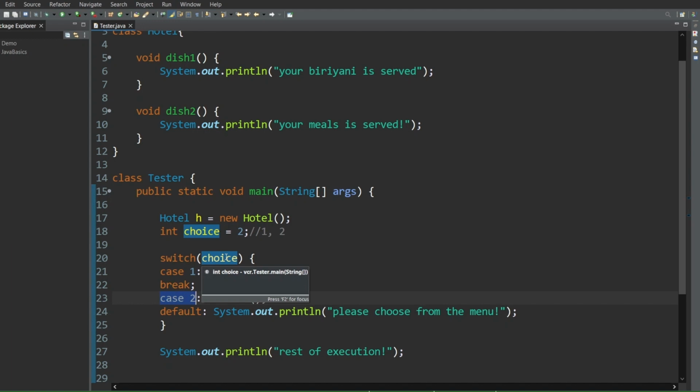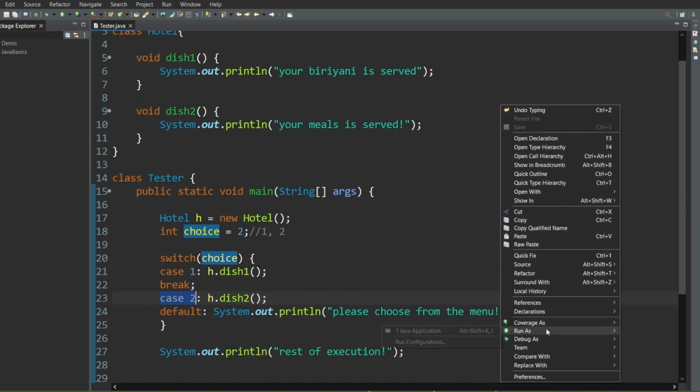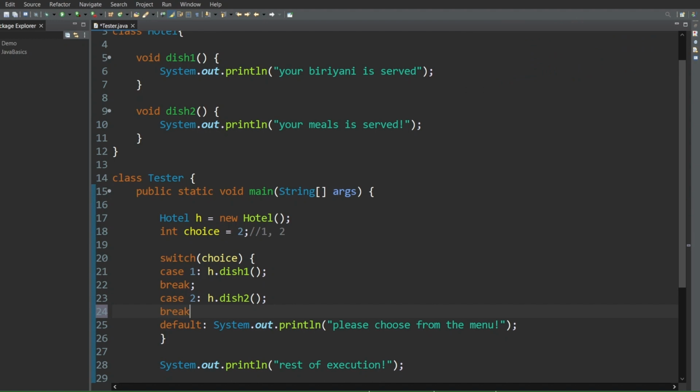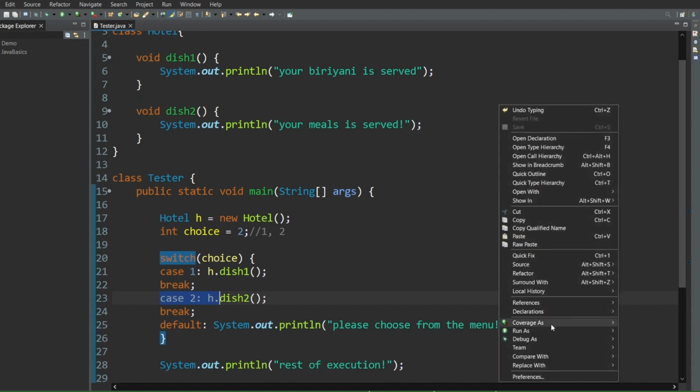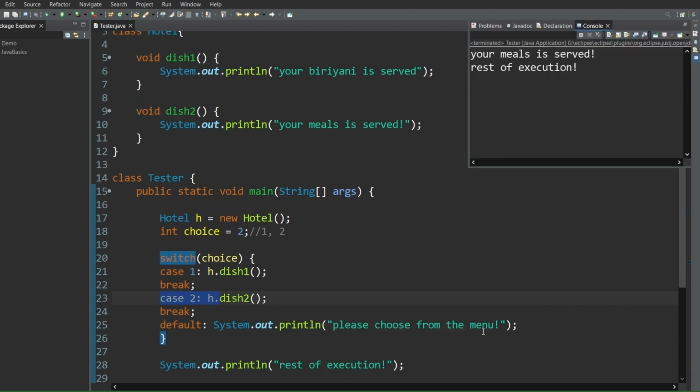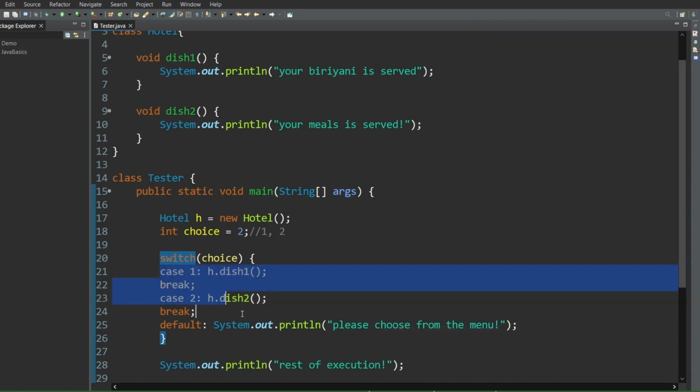And then since I don't have any break keyword, what happens? The default case will also be executed. That can be avoided by introducing another break keyword here. So even if a matching situation comes for case 2, only that specific case will be executed, and the rest of the cases following it will be terminated. Now if I execute this, he will only be served meals. So this is how switch case is used for performing conditional programming in Java.